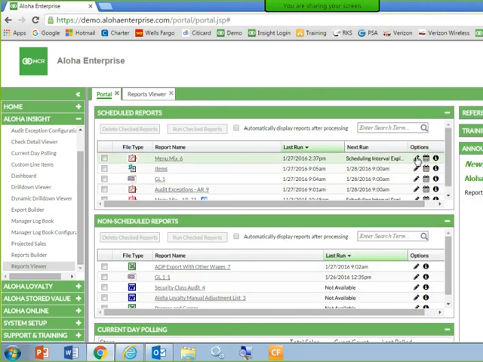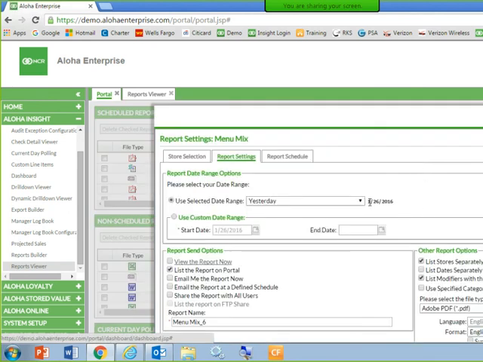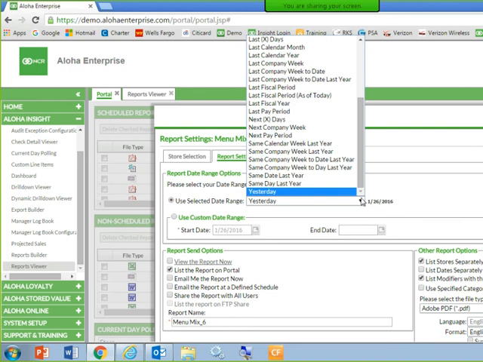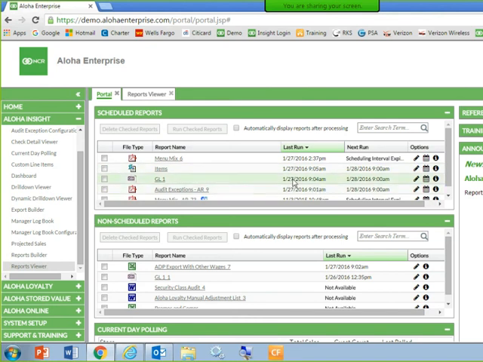And then the pencil is your report settings. So basically, if we click on the pencil, we can go back here and say, hey, that was for yesterday. Now I want to do last company week or next 30 days or whatever it is. All right, so those are little things to do that.